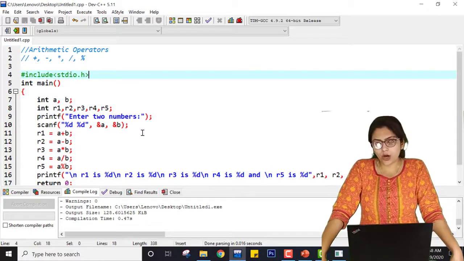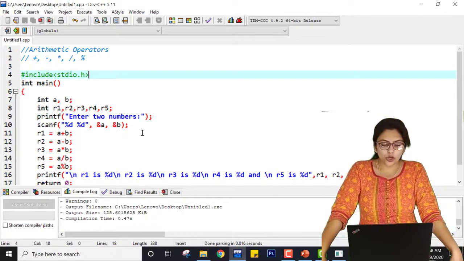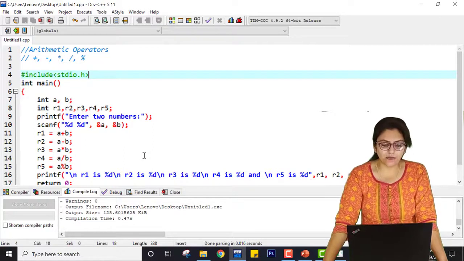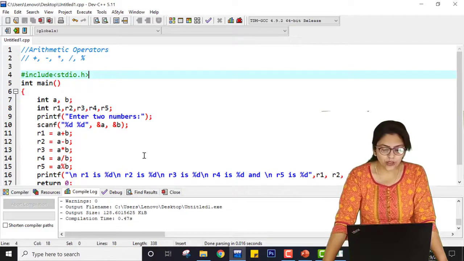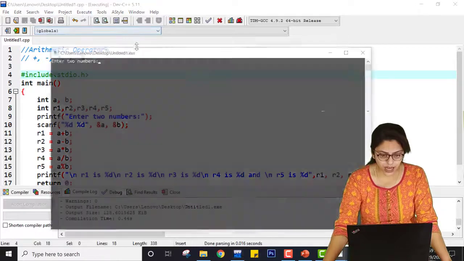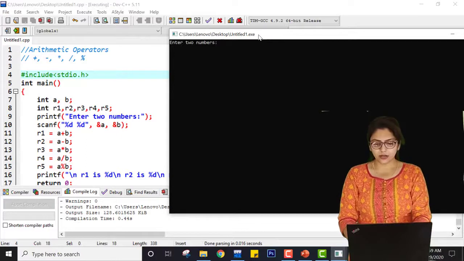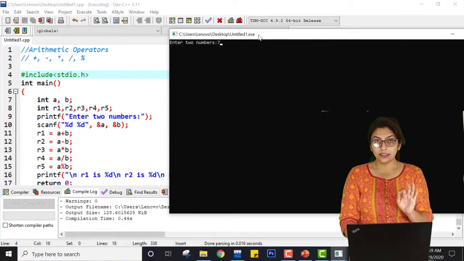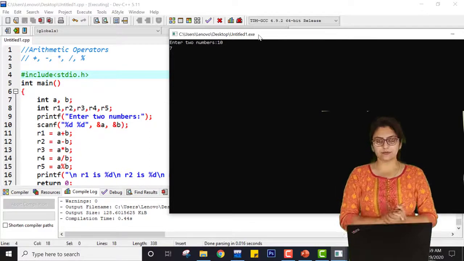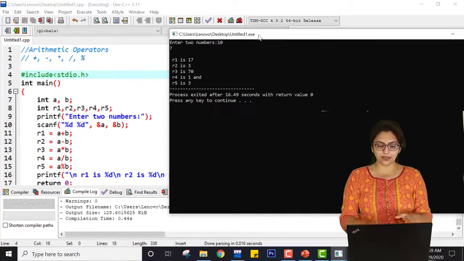One student was asking me what if I divide 10 with 1 or 10 with 5 or say 10 with 7, right? So let me show you what the result will be if you are dividing like that. So if I am dividing, let me just save it, compile it. Now just focus on the result of R5 only, right? So I am here taking 7. I want to divide 10 with 7. What will be the answer? 3. Because the remainder is 3.